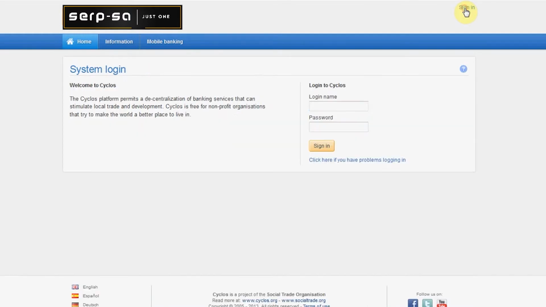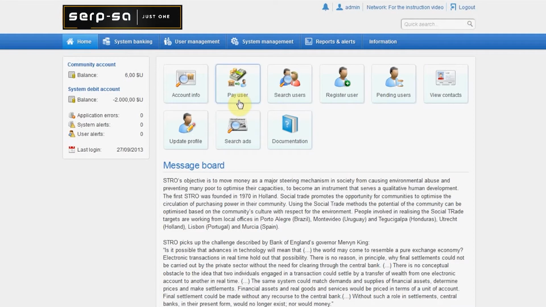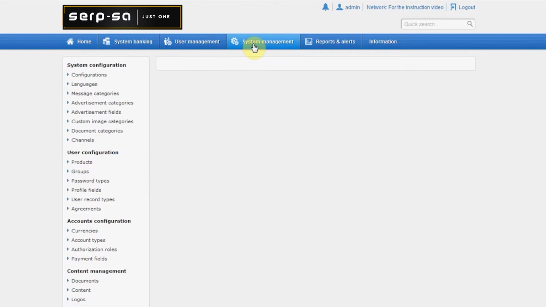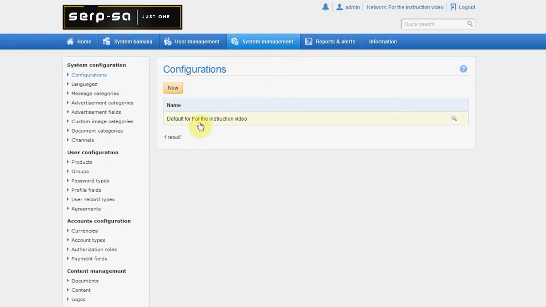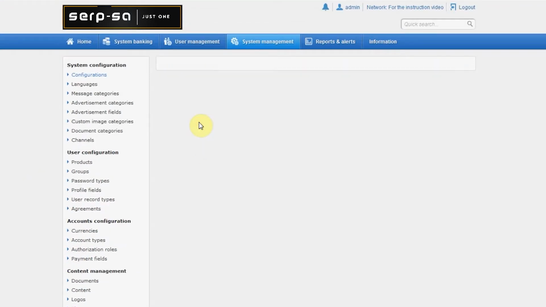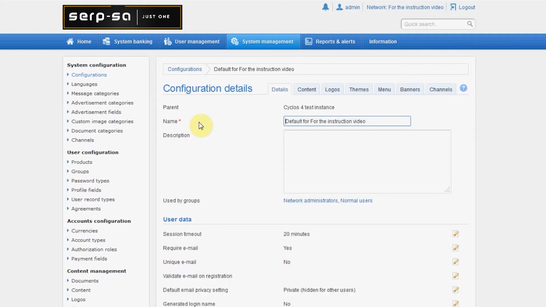So let's sign in. In this case, we will sign in as a global administrator, but you can log in as many administrators in this case. So we will go to System Management, Configurations. We can also use the short links here, but we will do it through the configuration because it's important that everybody knows that all these things are attached to the configurations.